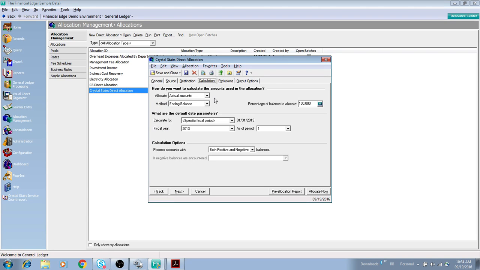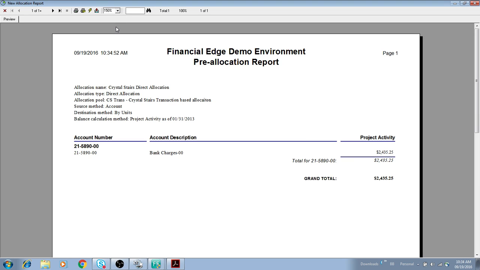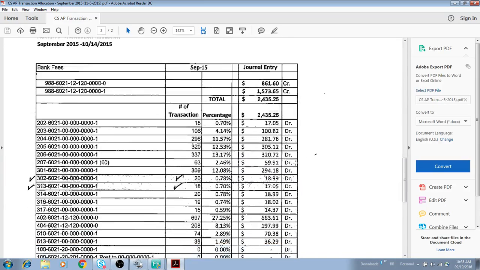I do my same sort of date range calculation. Do I want to look at all my activity for all dates? Do I want to look at activity for just year to date? What date range of information is it that I actually want to see on this particular screen? And then I can run my pre-allocation report here. When I run this pre-allocation report, on my first tab, or my first page, it shows me the dollar amount that I want to reallocate. It's my $2,435.25. So that's in line with the actual dollar amount that I want to distribute.